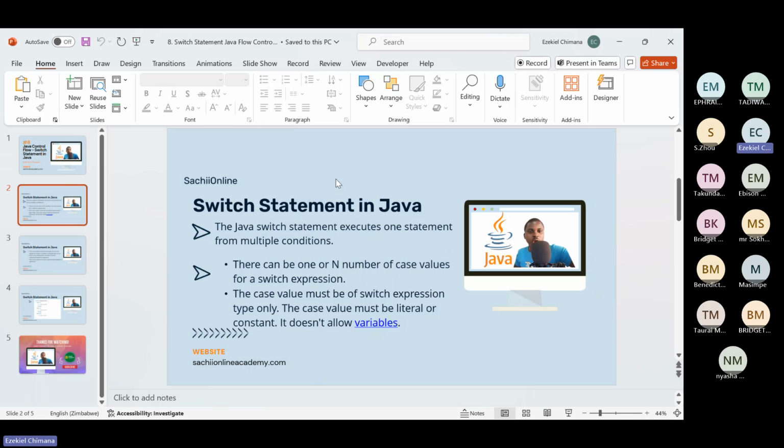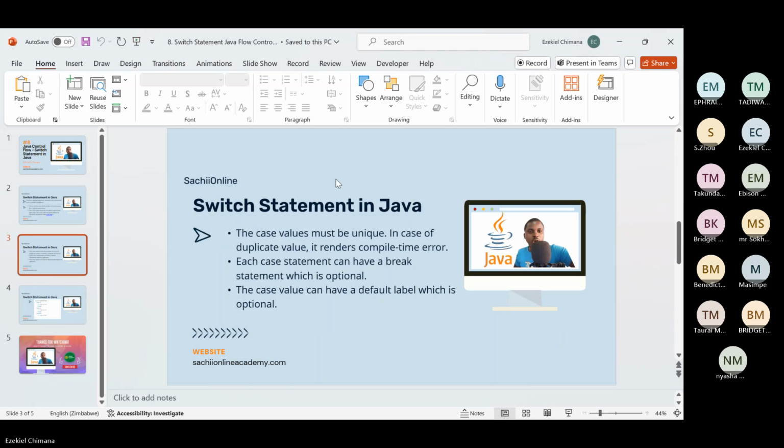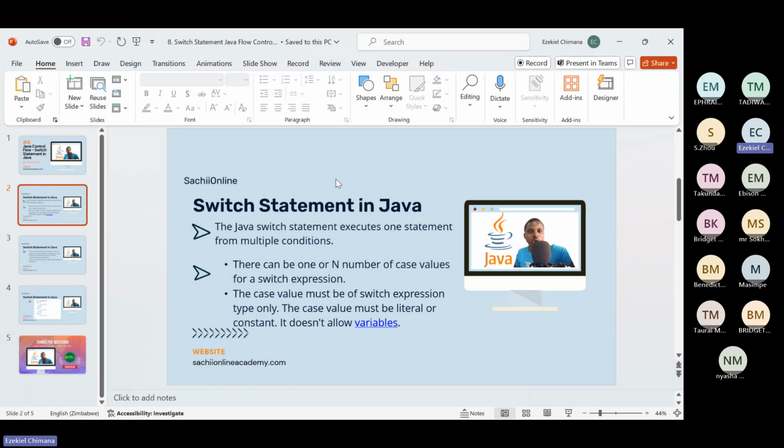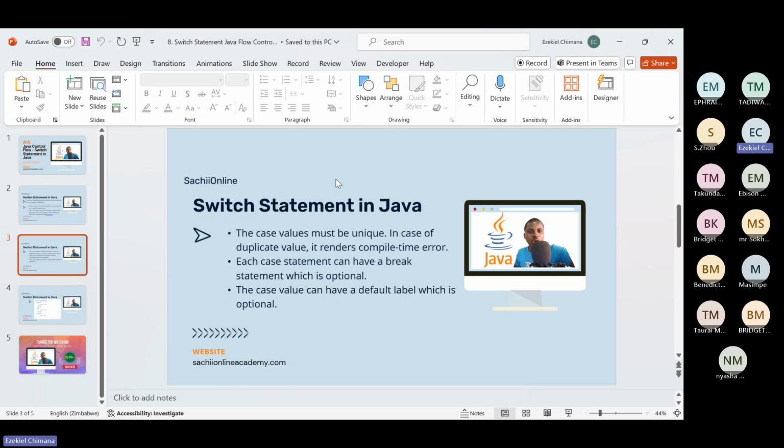So what we are saying is, if you are given multiple conditions and you only want to execute one, you need a switch statement, right? You can use a switch statement. And these are the properties of a switch statement. We are going to talk about them when we do the practical so that you can see what we're talking about. So the case values must be unique. That makes sense, because which one are we going to choose from those cases? That's the main thing there.